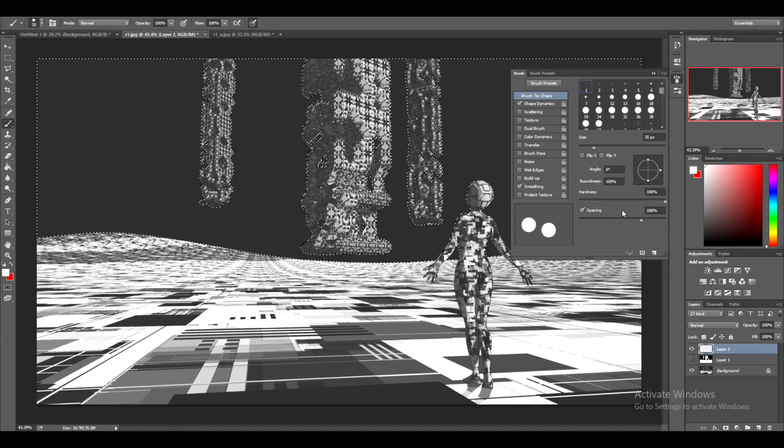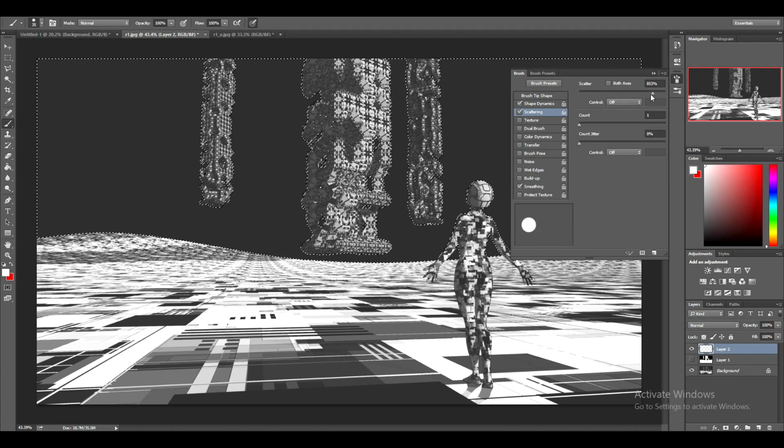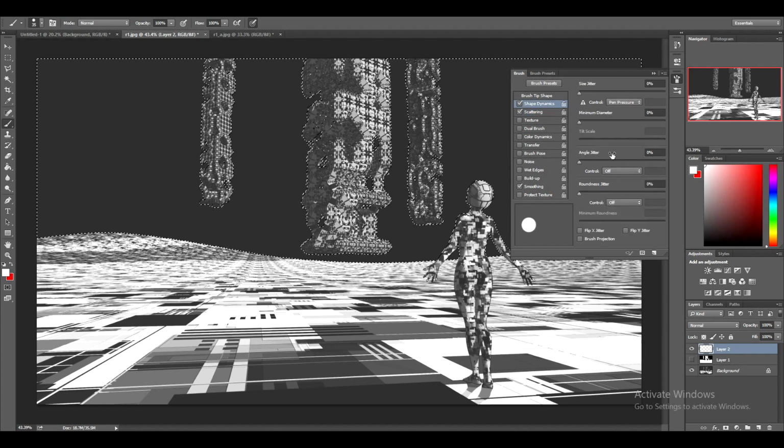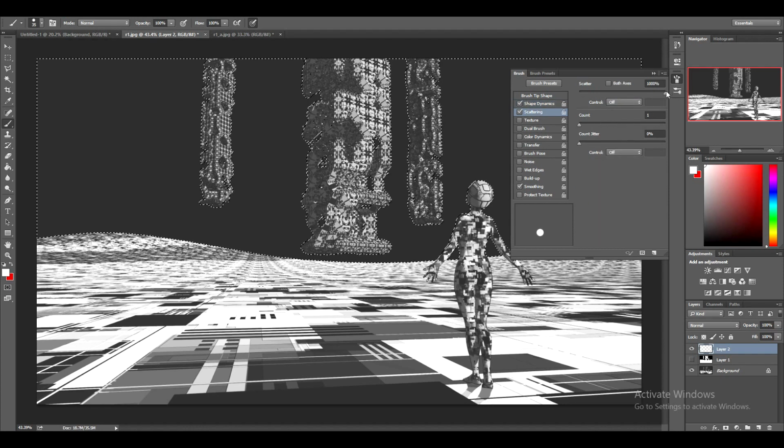random spacing. Am I blind? Why can't I see? Oh, scattering. Yeah, scattering, scatter, like 400, more, 1000. Yeah, that's fine. So that's the scatter. Is it possible to, yeah, there we go. In shape dynamics, there's size jitter. I will do 100%. That's good. Let's scatter a bit more. Oh, that's already.